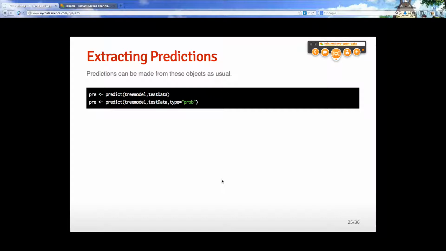So this is an example of when it will print 0 and 1, and when it will print the probability. When you specify the type equal to prob, it will give you percentage. But the default one is 0 and 1.